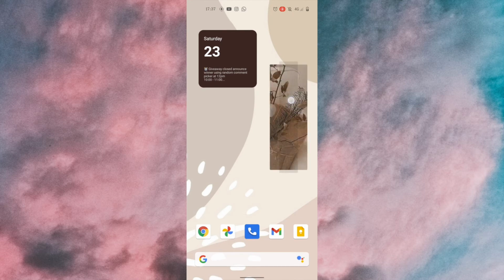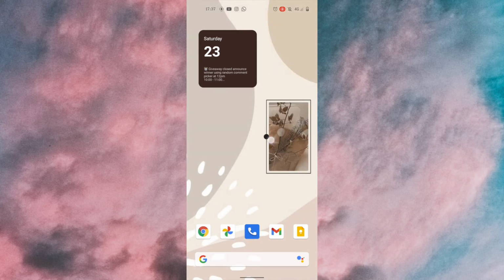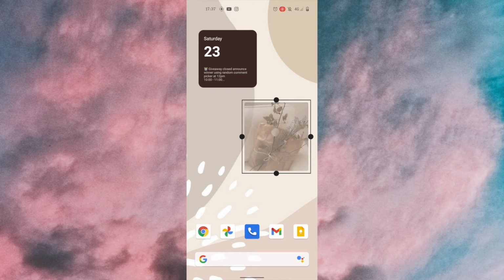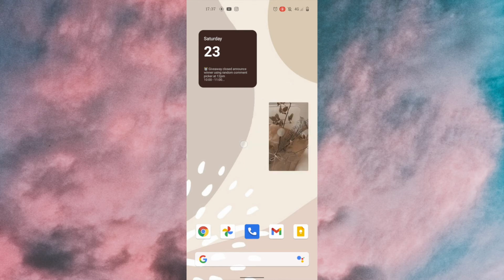You have the option to resize the image simply by holding onto it, letting go, and then you can resize the image as you would like to. I think I'll leave it this size for now. I think that looks good. Then you can bring in any other widgets that you want.